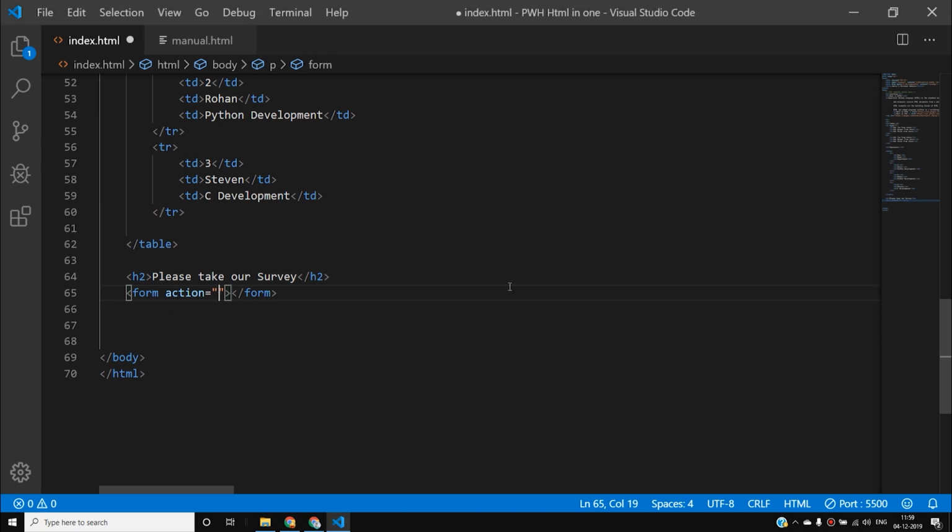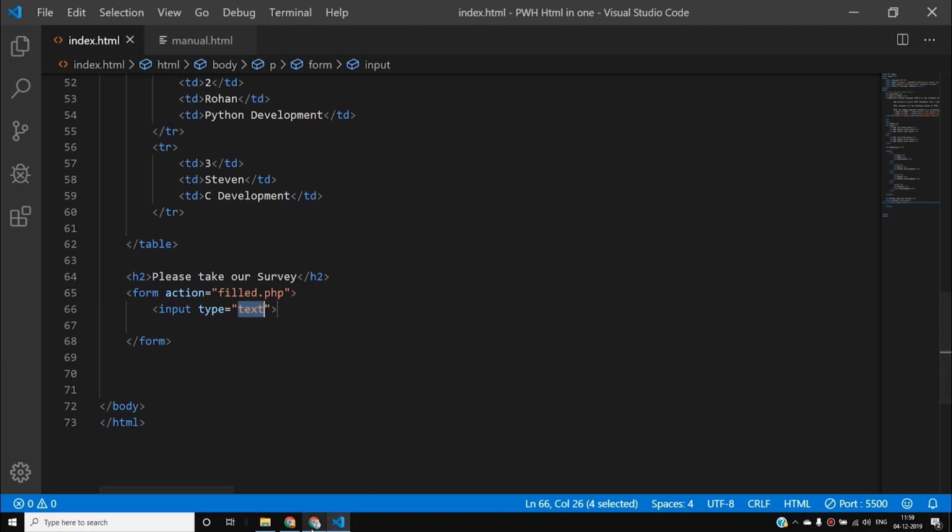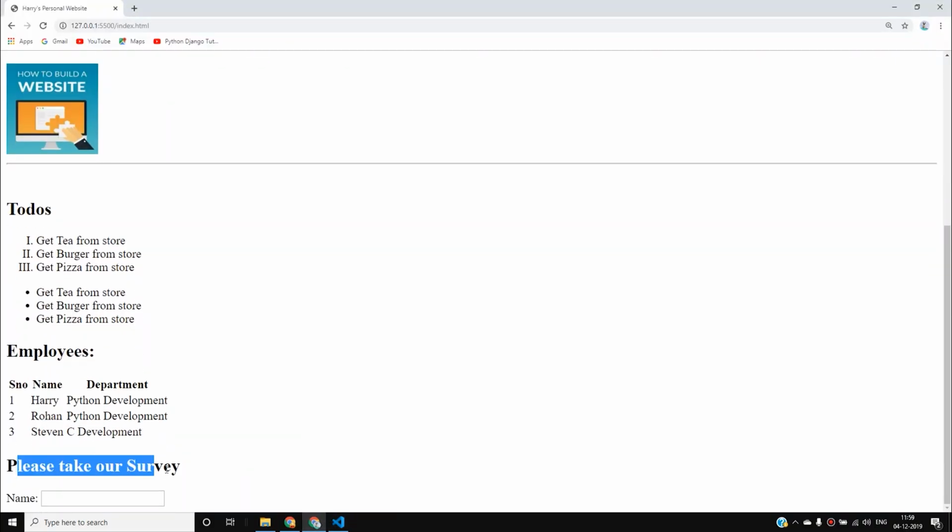Let us say I want to take it to fill.php. Now I don't want to teach PHP here, I just want to tell you that action means where this form will get saved. You'll have to write your custom PHP backend to save this form, but I'll be walking you through designing of the form. So if you write input type is equal to text, Ctrl S to save, let me also add this name here. You'll find this input tag here. So please take a survey name.